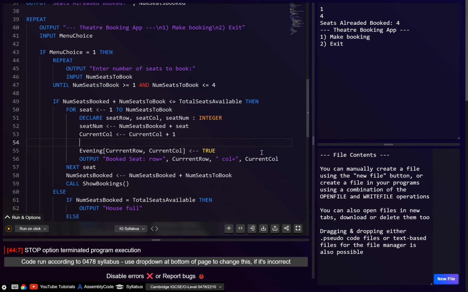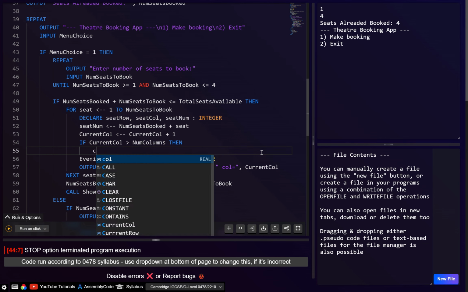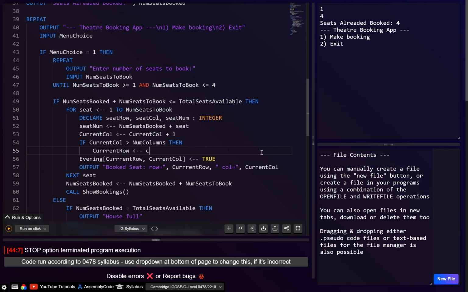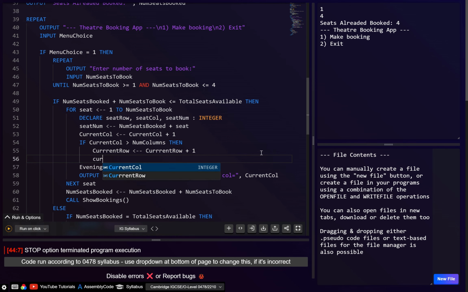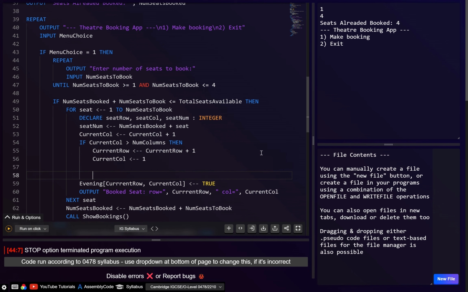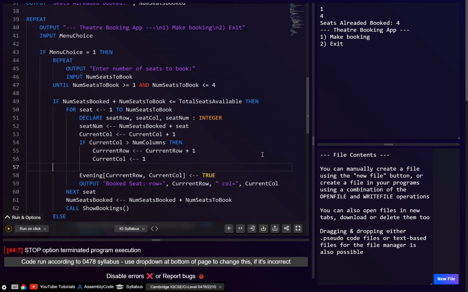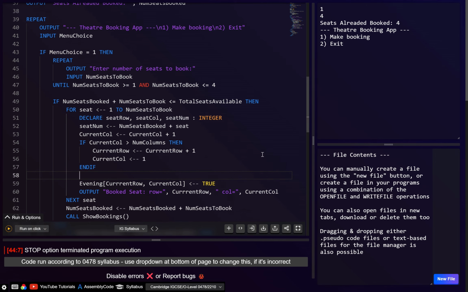And then we just want to check if this is bigger than the number of columns. So if current column is greater than the number of columns, then what we want to do is increment the current row. And then we just want to set the current column back to 1. And hopefully this should work, because this is my logic. Whether it works or not, I don't know.